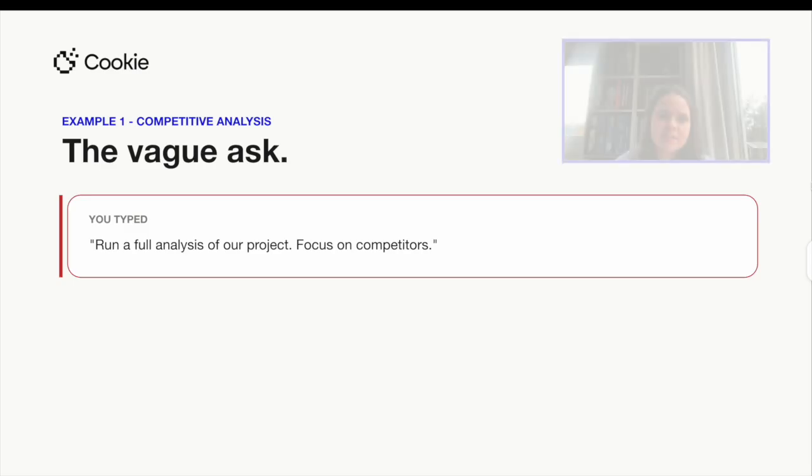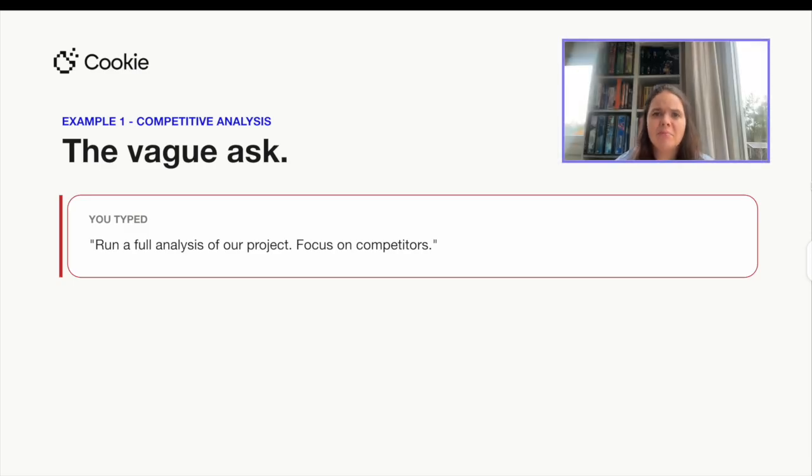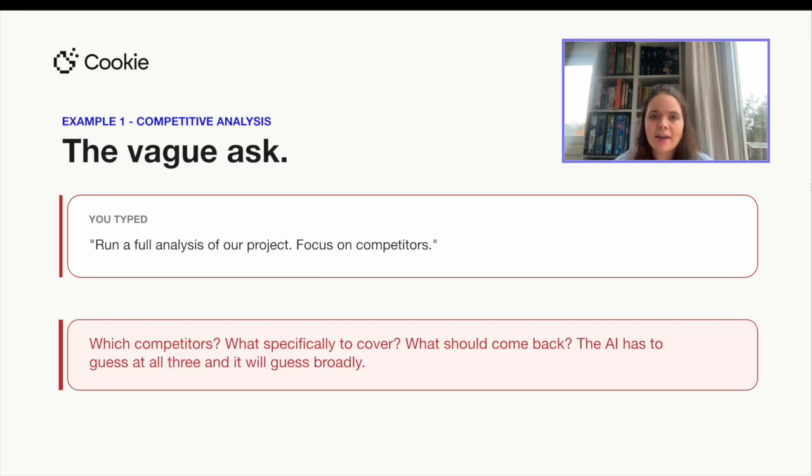Someone wants to run a competitive analysis on their project, and their prompt looks somewhat like this. There is a task, barely, but no context. Which competitors? No constraints. What specifically to cover? No format. What should come back? So the AI has to guess all 3. And it will, because it will guess broadly, because that's the safe move when it has nothing to go on.